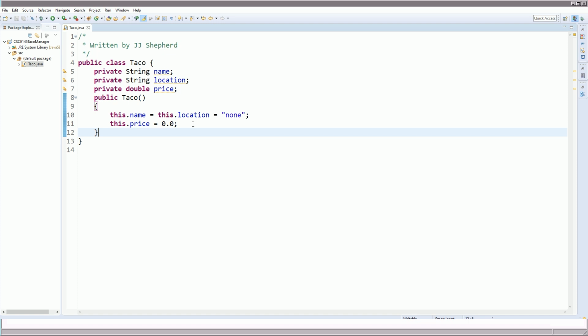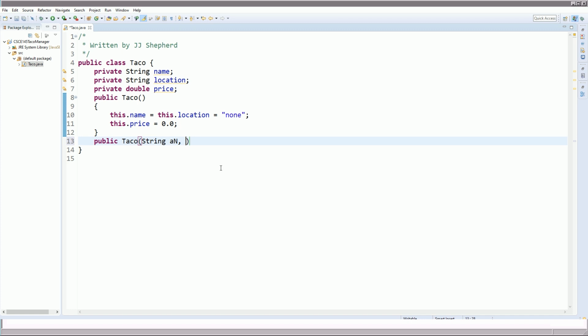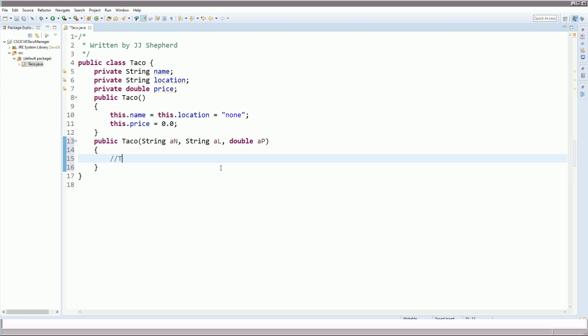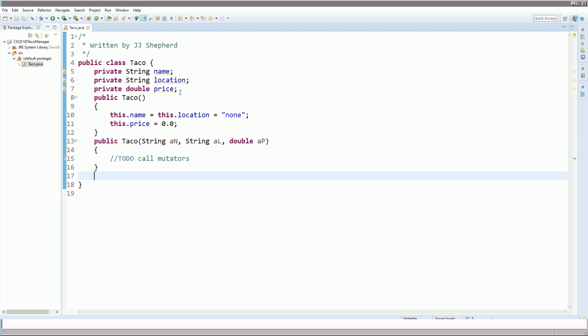Next, we create a parameterized constructor. It's recommended that we include a parameter for each one of the instance variables. So public taco, so we need string AN for A name, string AL for A location, and double AP for A price. Now we're not going to fill this out yet, but we're going to add a to-do, call mutators, and we'll get to those in a little bit. Now after we created our constructors, we need to create accessors for each one of the instance variables. These are methods that provide access to this data from outside of this class.